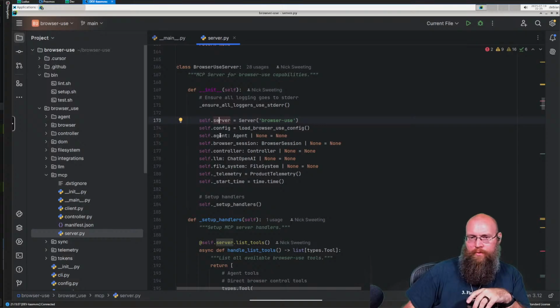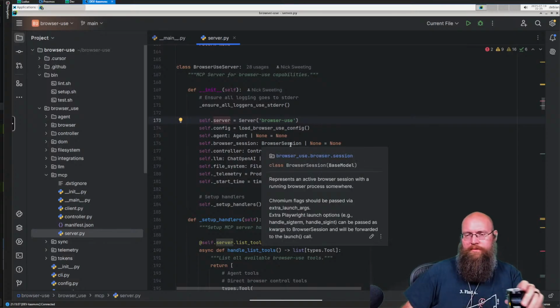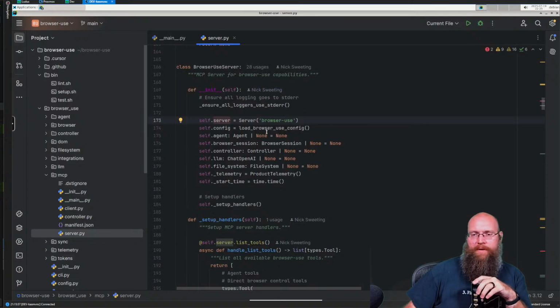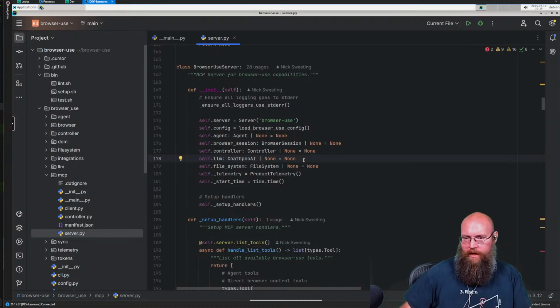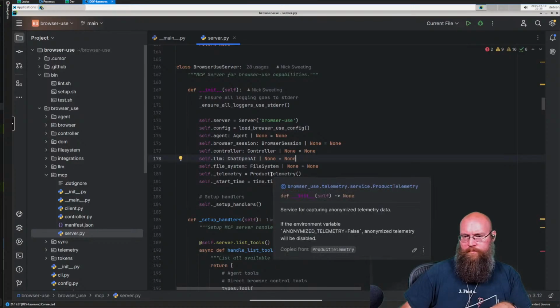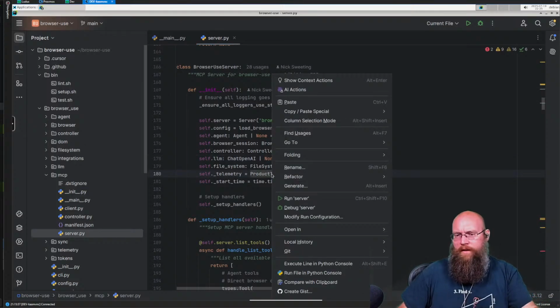Let's see. Agent, browser session. These are all options I think we could pass to it, like if we passed in a browser session, controller, language model. So they used to use LangChain in the background. They switched it to where they've got their own implementation that's kind of compatible with LangChain, but not really, which is unfortunate. Otherwise, I would just be using browser use directly in the operation of it. Let me go to this real quick.